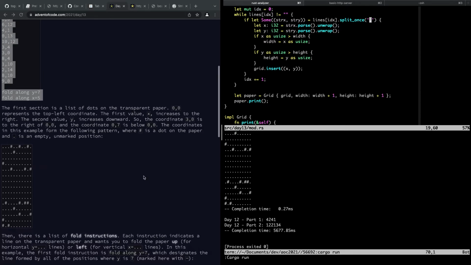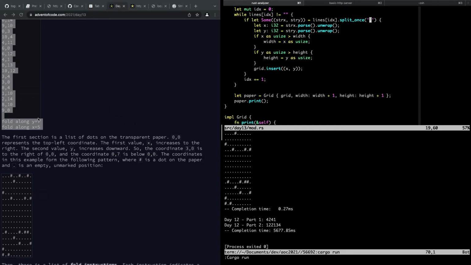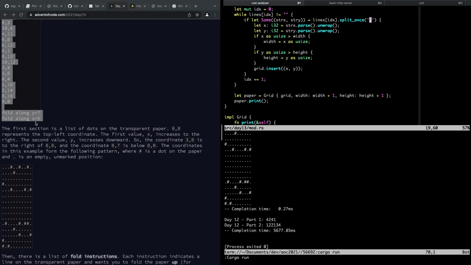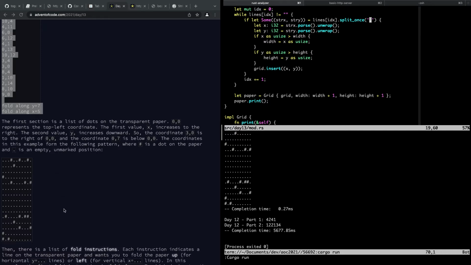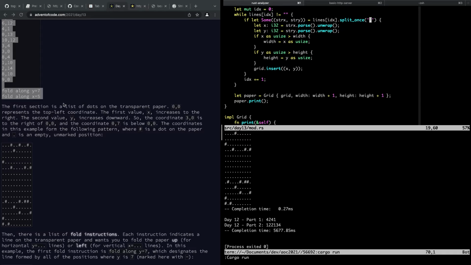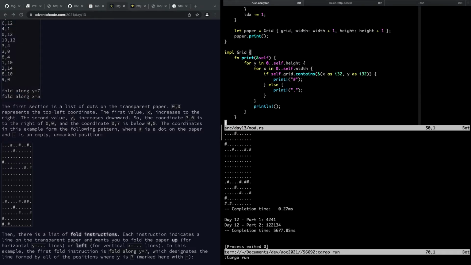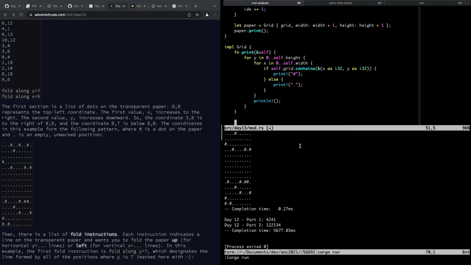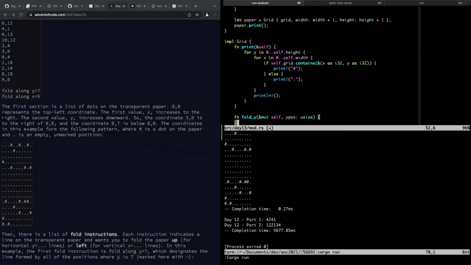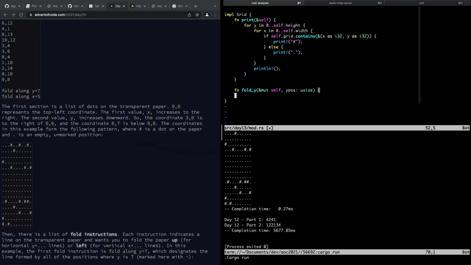What we need to do now is, well, we have to do two things. We need to parse out the fold commands, and we need to implement the folds. So our first fold is y is 7. So let's implement, this might get annoying to implement it both ways, and a lot of extra code. Fold y. We're going to mutate ourselves, and we're going to fold it along the y position.